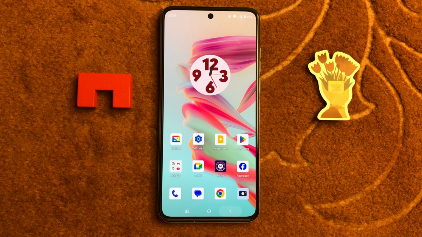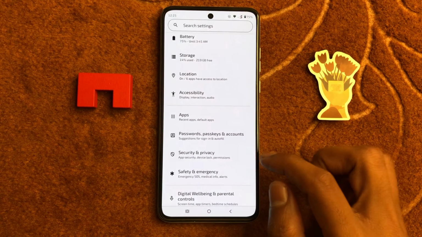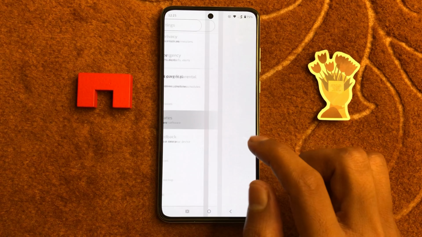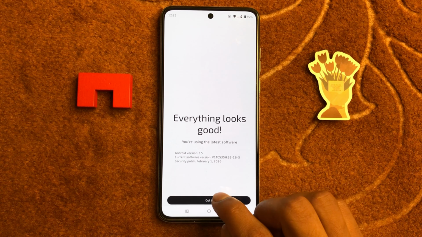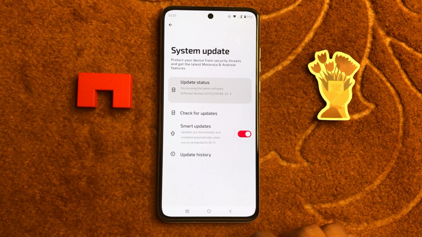Now go back. After that, software update. Open settings, scroll down, click on system updates, scroll down, click on check for updates and click on update. After clicking on update, your phone software will be updated.